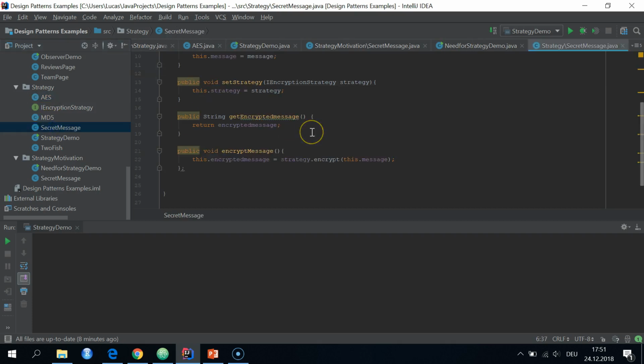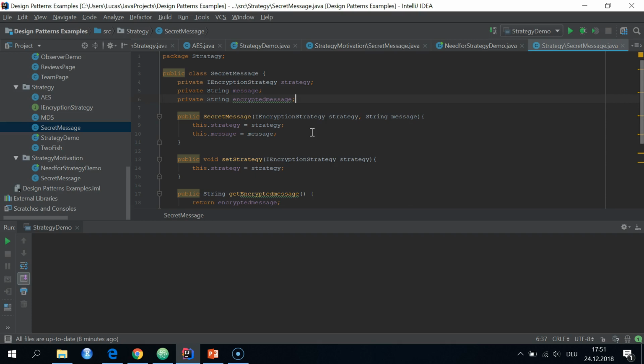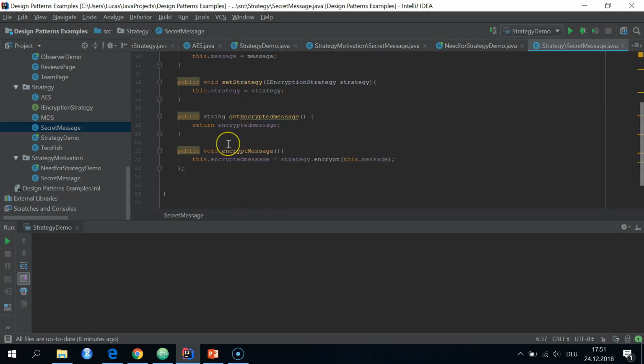Then the main class, the secret message, has private fields: a strategy, a message, and an encrypted message. In the constructor, we're passing a strategy we want to use and a message to encrypt. Then we have a management method, set strategy, in case we want to change the strategy to offer flexibility. And then we have the getter to get the encrypted message out of the secret message class. And then finally, the very important encrypt message, which is going to call the strategy's encrypt method and assign the return value to the encrypted message field.